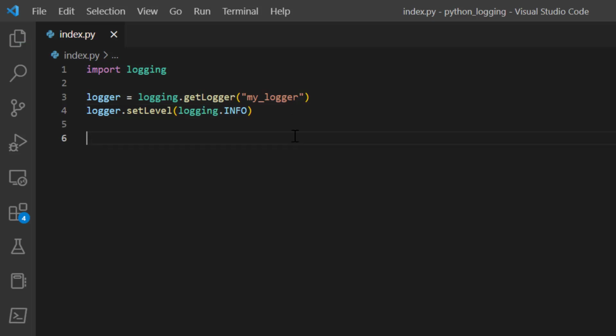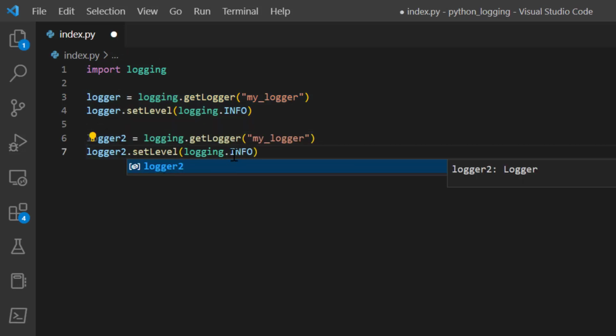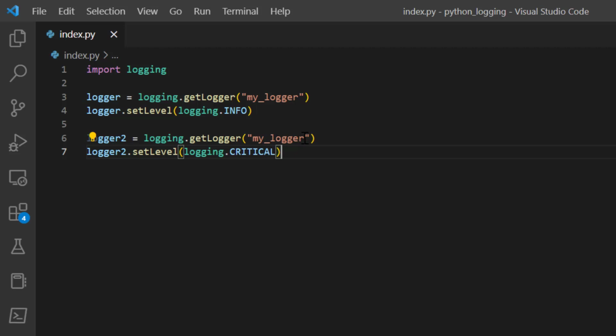You can create multiple logger objects, and you can use any of those loggers to create your logs. But in the previous approach of minimal logging, you just have one root logger, and all the configuration will be in the same root logger. That means now I can create another logger, something like logger2, and I can set the logging level of logger2 to something like critical, and this can have some other name like my logger2. So using this approach, you can create multiple logger objects.